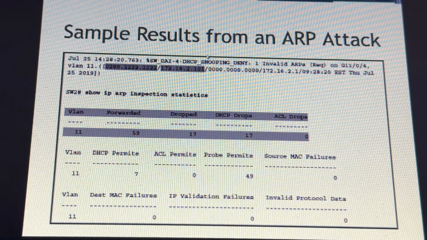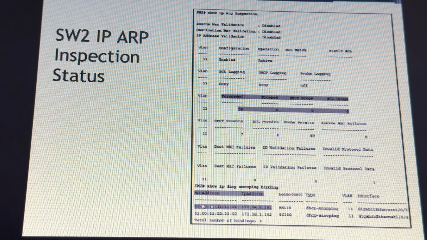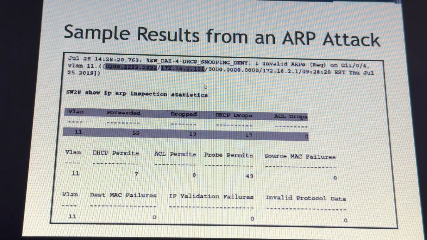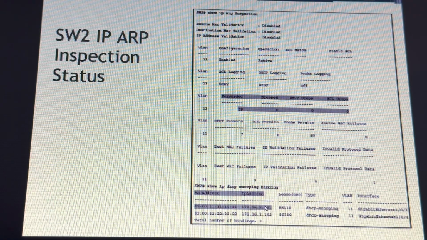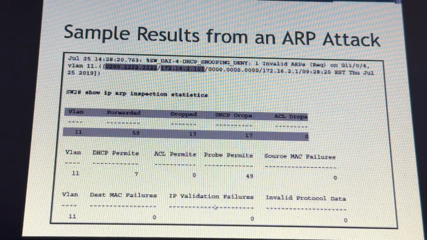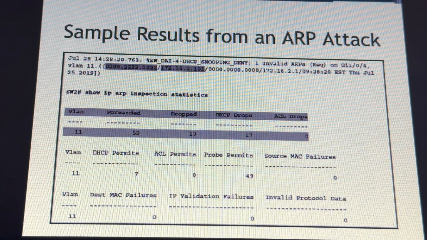So here's an ARP attack. We see a log entry. So in this case, this MAC address tried to steal this IP, which was not in the table, right? 172.16.2.101 is this MAC address, not this MAC address. Therefore, those packets would be dropped. Not allowing that attack to occur.